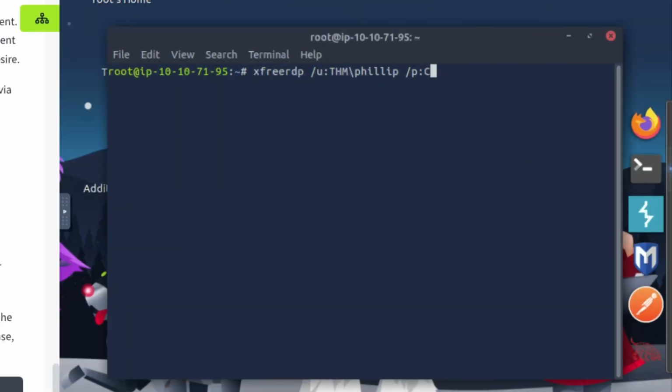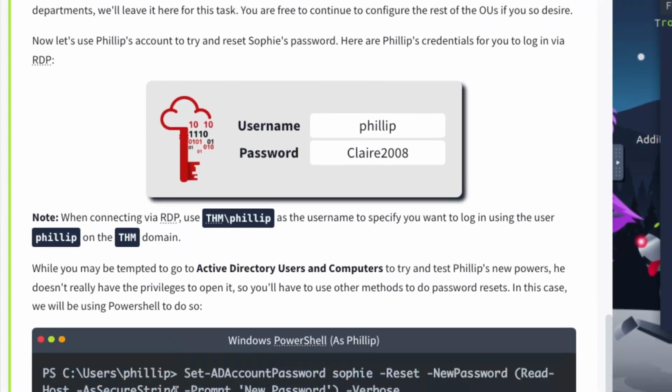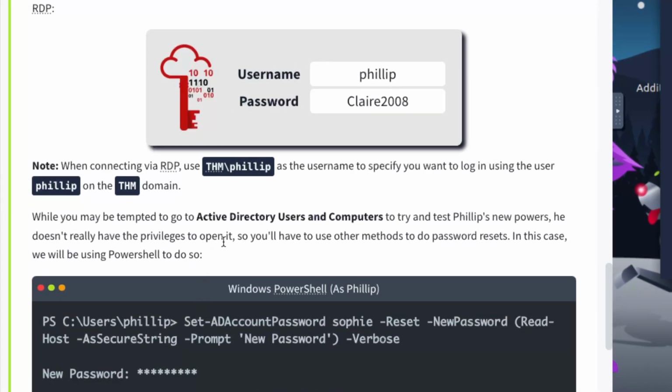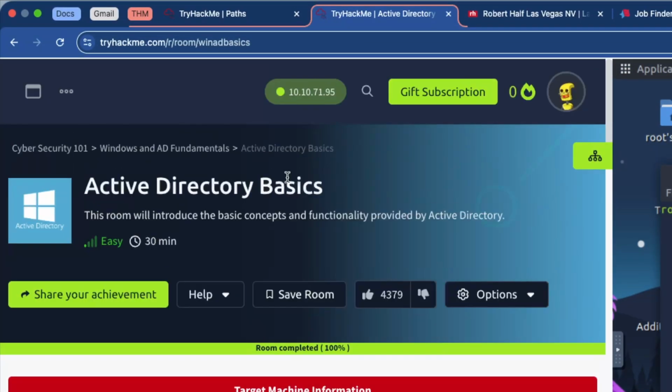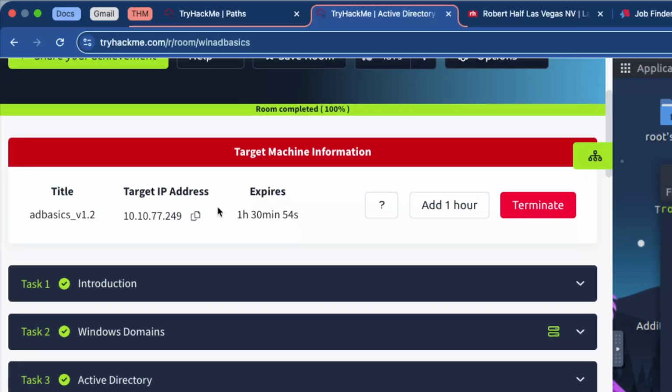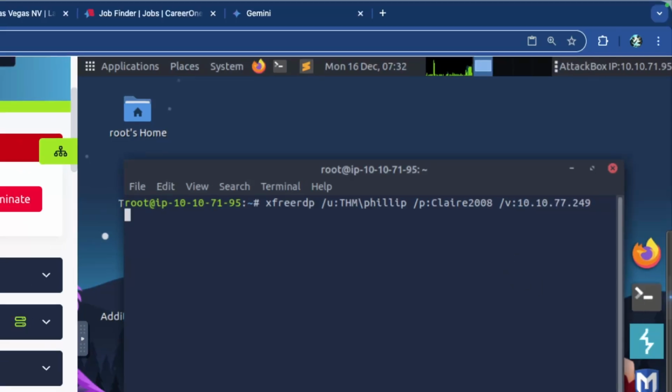I think he loves Claire. What? Claire2008 is going to be the password, and then /v for, I guess, the, I don't know, the visor, or I don't know. And so that is going to be the specific domain that we're going to log into, which is actually this computer right here. This is what we're going to be logging into in this particular case. So let's make sure that this is it, and just paste that bad boy over here, press enter.